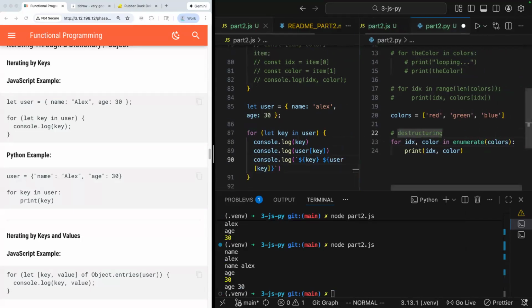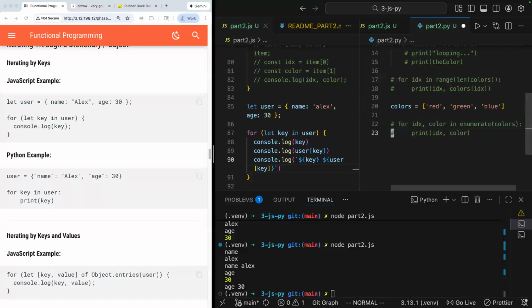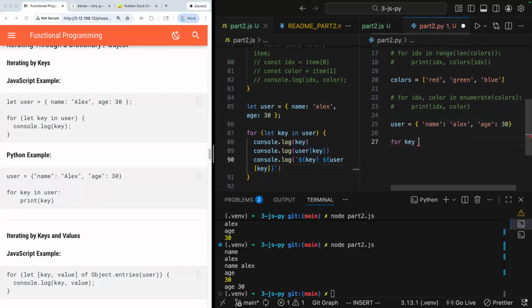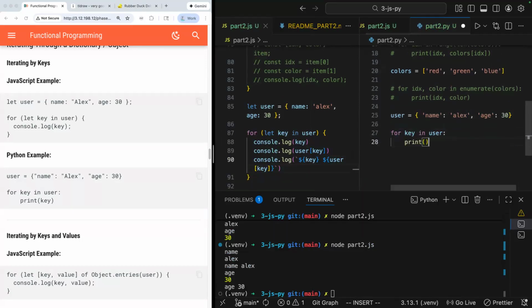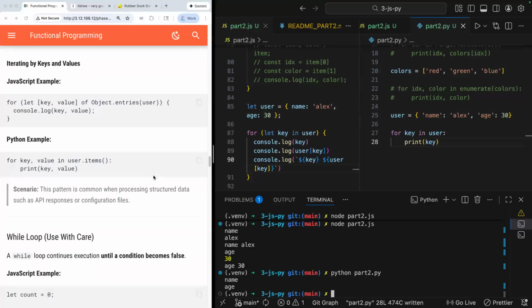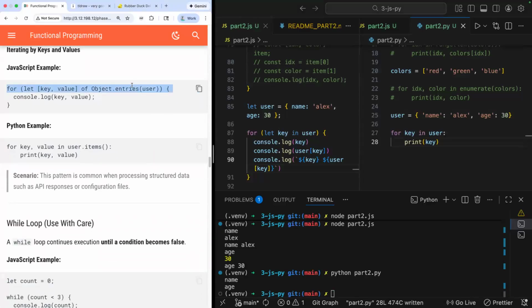But then in Python, we have some similar options. If I have a user that's a dictionary, I can just do for key in user, because Python syntax is much nicer and cleaner. And I don't think anyone would argue with that, even me, who loves JavaScript and has a bit of Stockholm syndrome with it. We can do the same thing to get keys and values. In JavaScript, we use something called Object.entries. In Python, we use user.items.